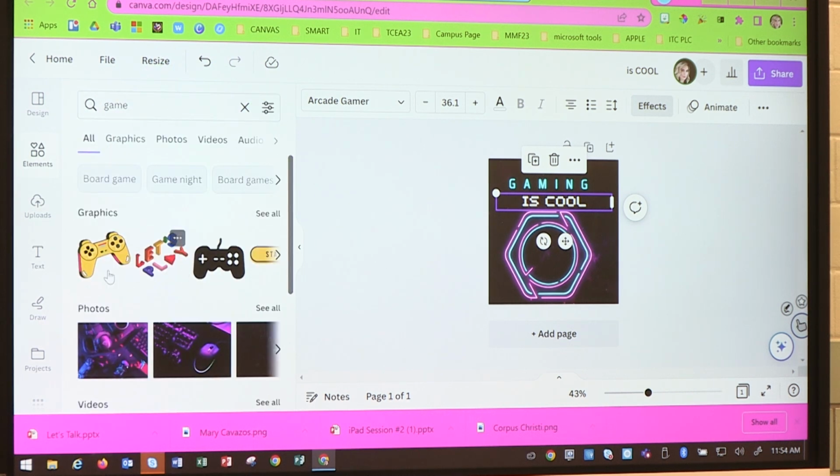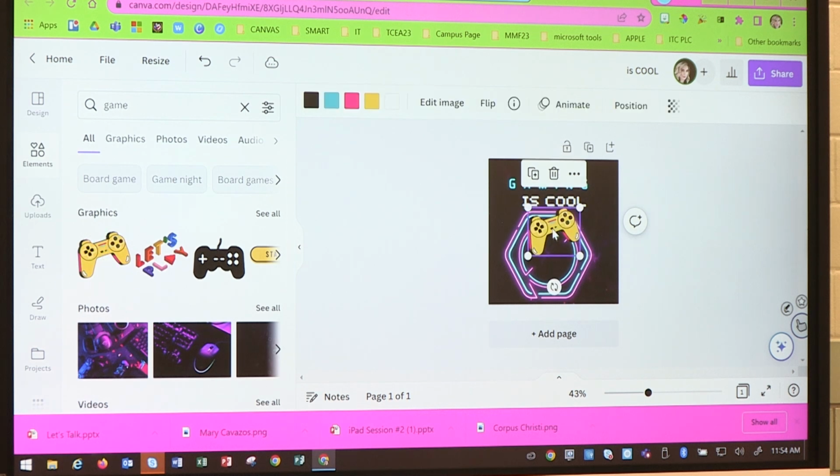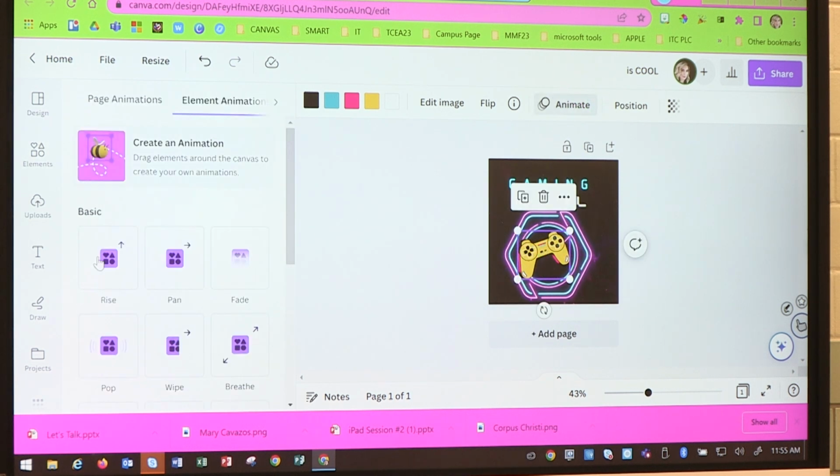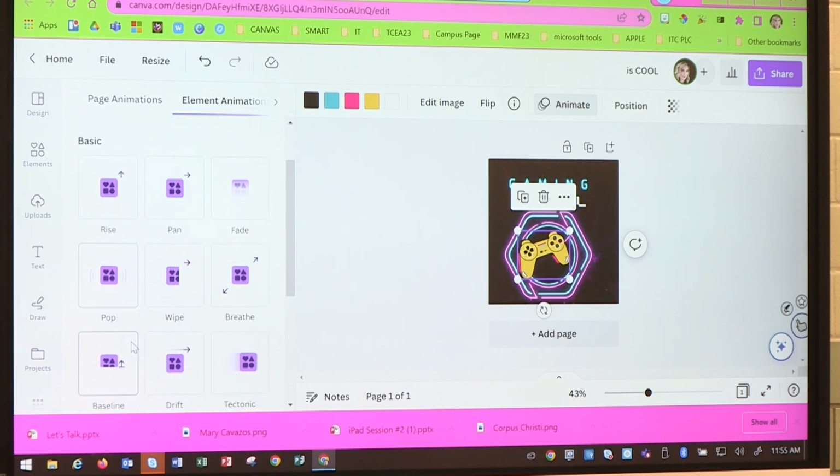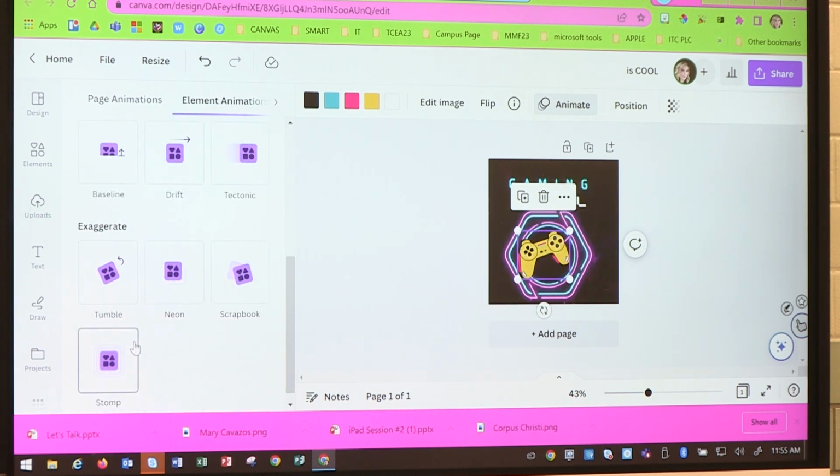And then these are all the things that will pop up. So maybe I want that. And maybe I want this little game controller to animate, right? So if I'm here and I go to animate, these are all the different things that it can do. It can rise, pan, fade, pop. These are all the basic animations. And then it also has all the exaggerations that it can do. Just like PowerPoint and slides have all the animations, the same thing.